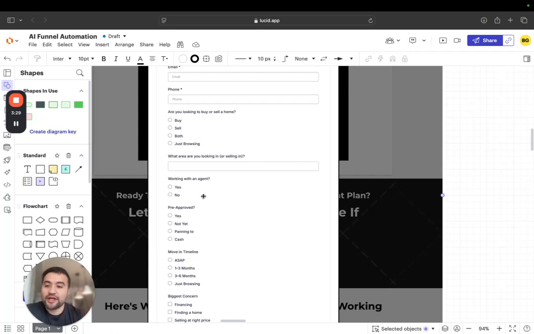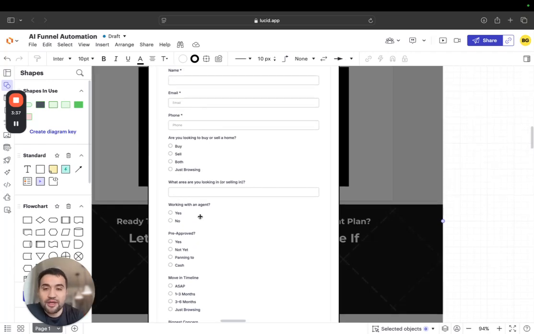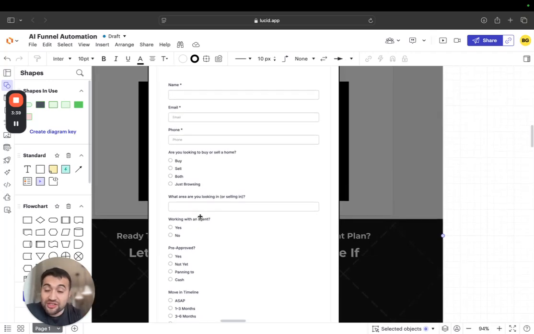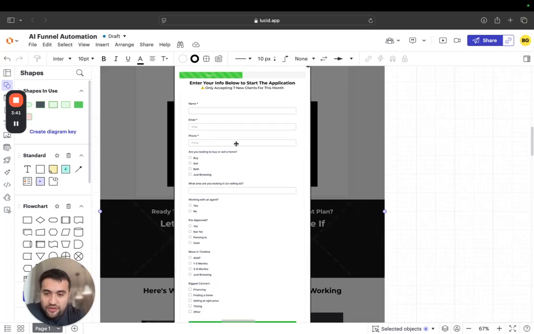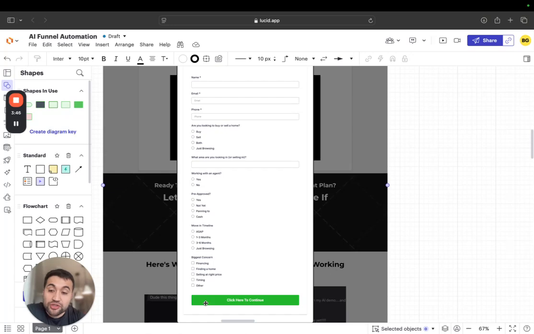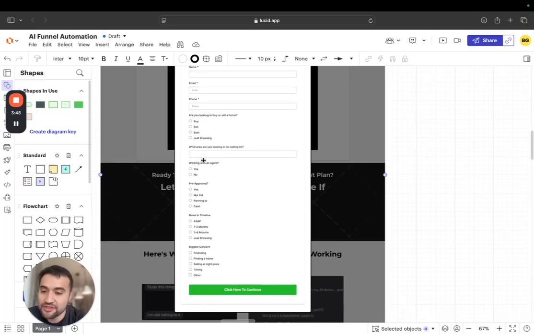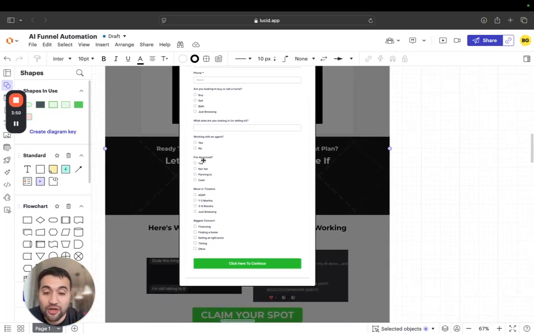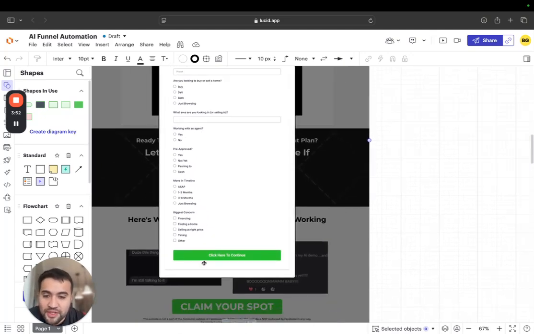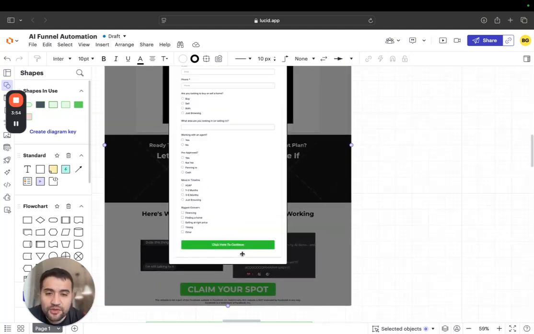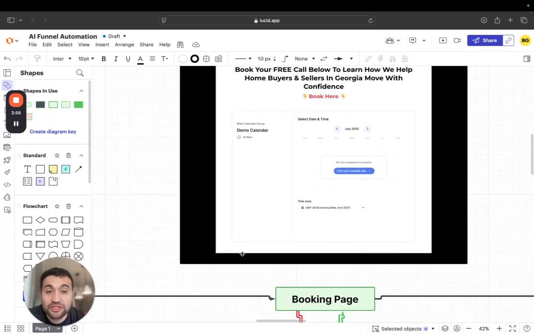Anybody that doesn't qualify will be blocked from booking the call, but then we can give them automations to make sure that one day when they are ready, they can come back and book a call, right? But I don't want to complicate it too much, guys. There's a lot we can do here. But say for this example, they fill out this form and they're all going to go book a call, right? But now you're going to have this information so you know who you're speaking to before you get on the call. So they fill out this form, they click here to continue, right? Now we're going to go to the booking page.